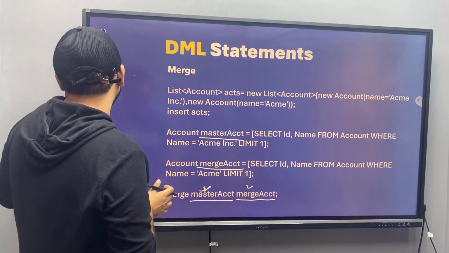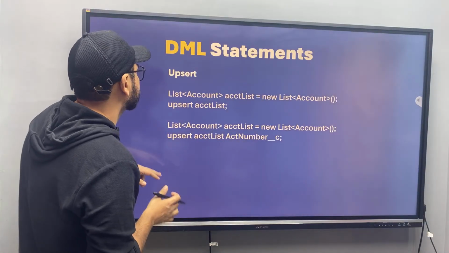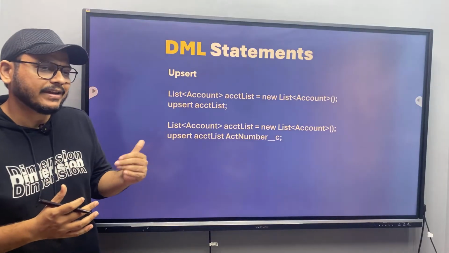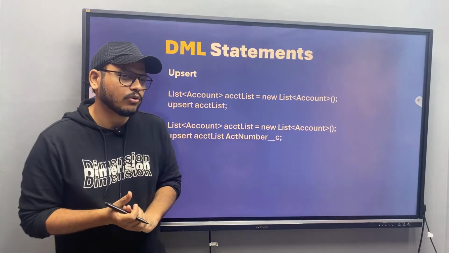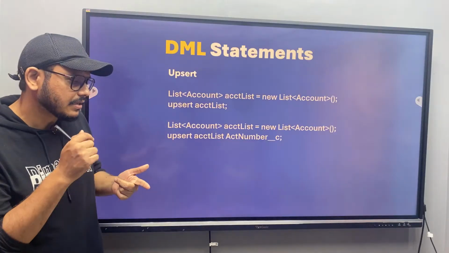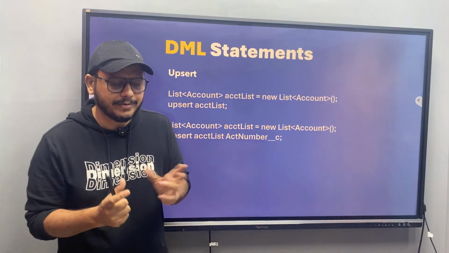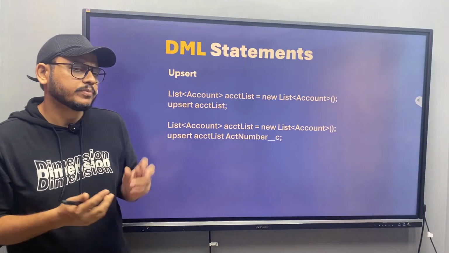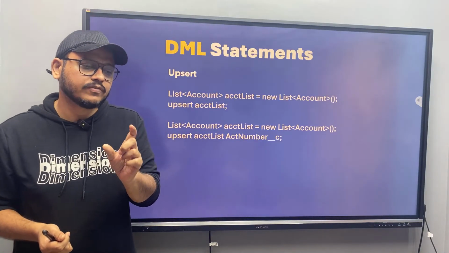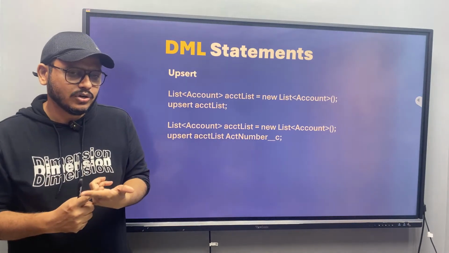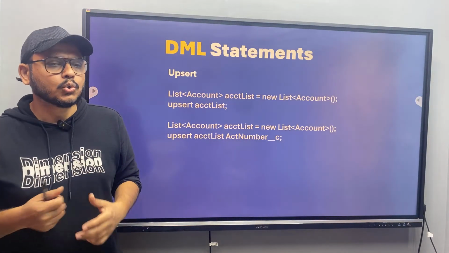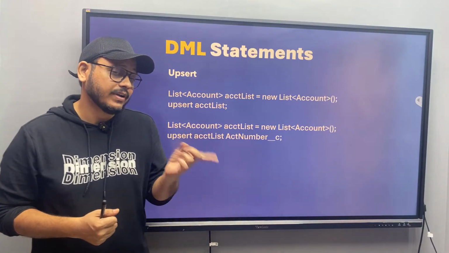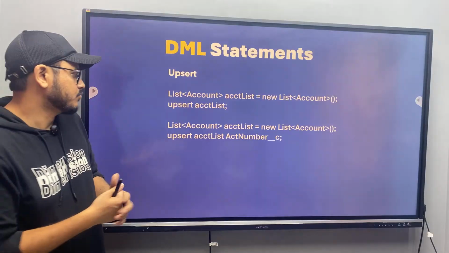Right, now the next one that we have is an upsert operation. Upsert is a combination of update and insert. While we were discussing data loader, we discussed insert and update, and then there is another operation, upsert. So what does an upsert operation do? Upsert operation tries to figure out if the record already exists. If it does not exist, then it would go and create the record. If it exists, it will update the record. So that's what it does.